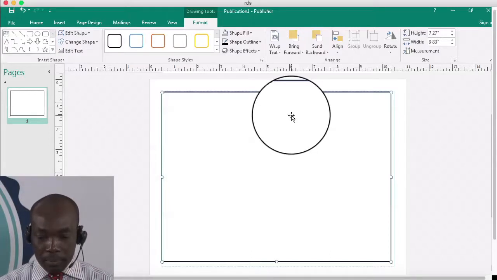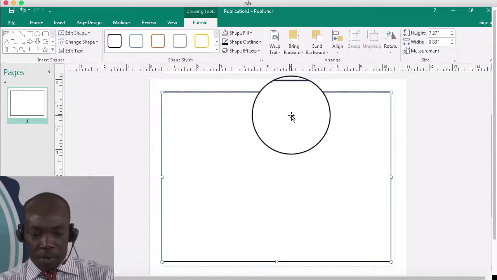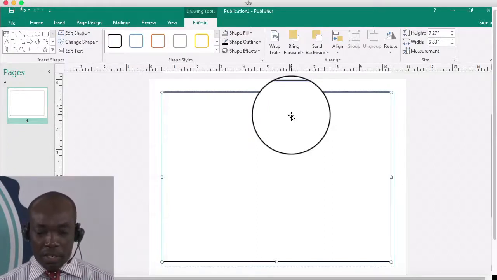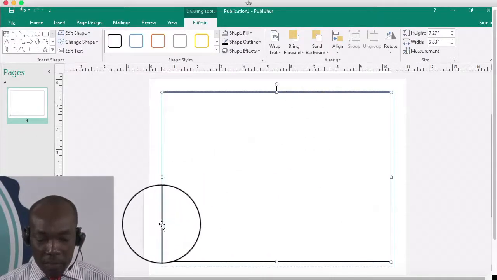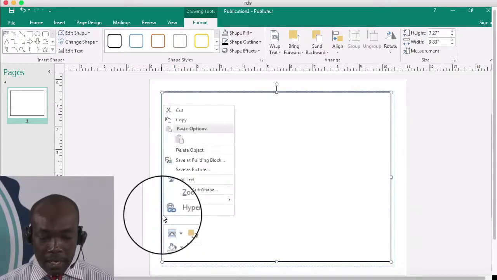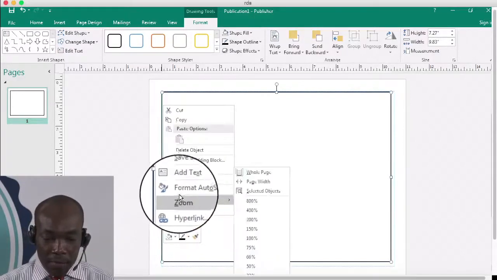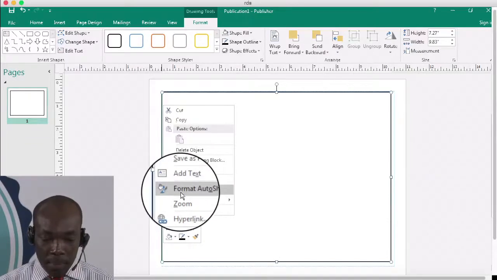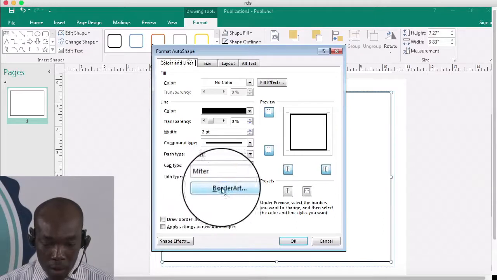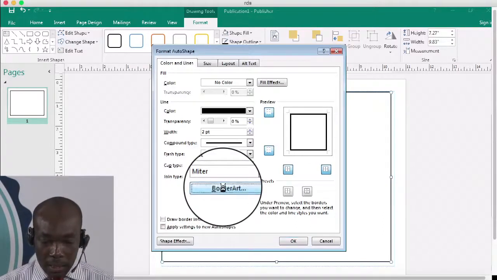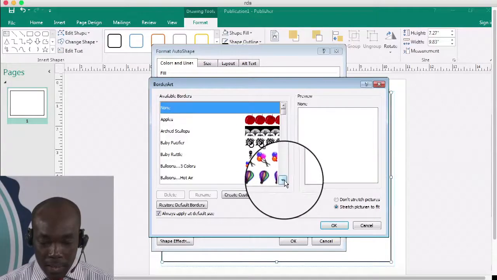All right? But I want my borders to look a little bit more beautiful than this, like what I see on the screen. So what do I do? I right-click on the edge of the border. Then I click on Format AutoShape. Then I can click on Border Art, just to select some beautiful, nice border.